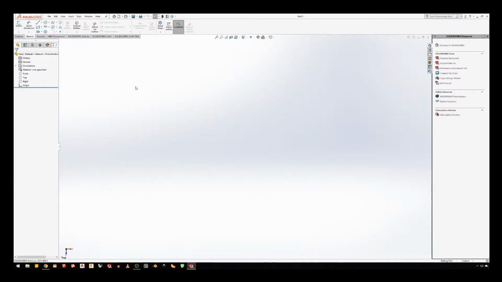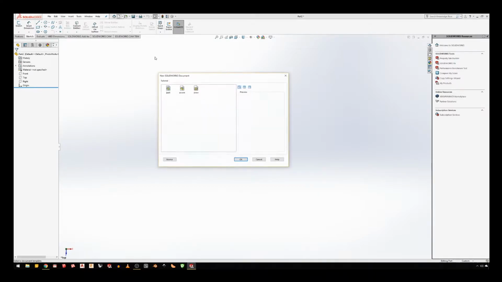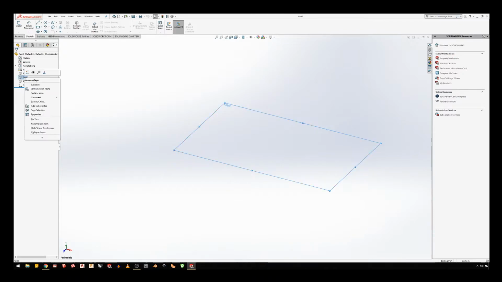I am your host Trevor Smale, and today we are going to be looking at basic sketching continued. Let's look at the rectangle tools. So first we need to create a new part document and start our sketch on the top plane like we've done before.